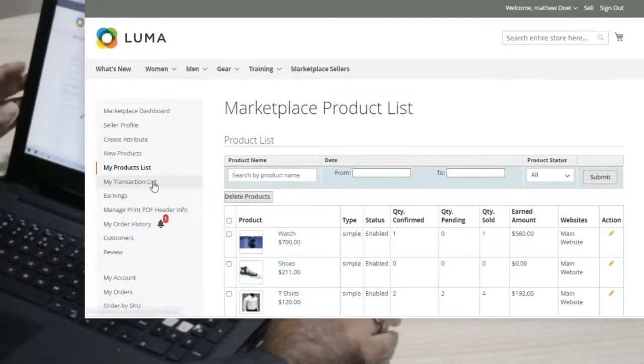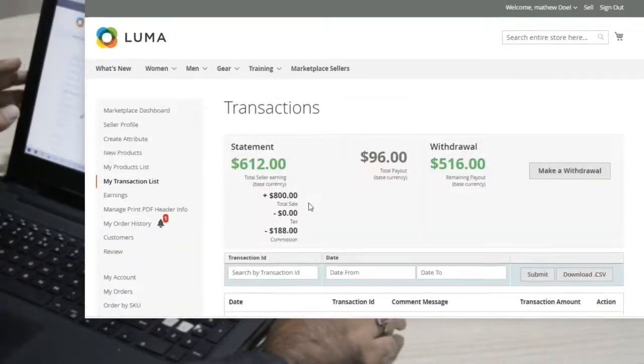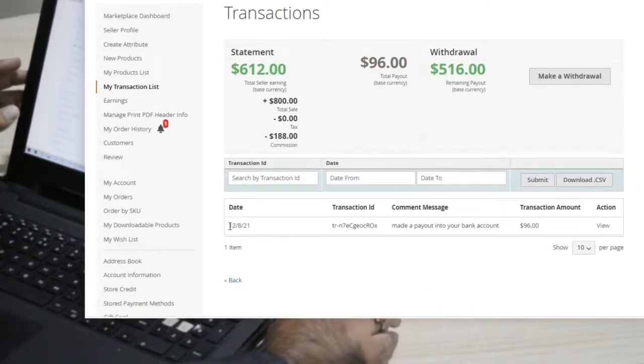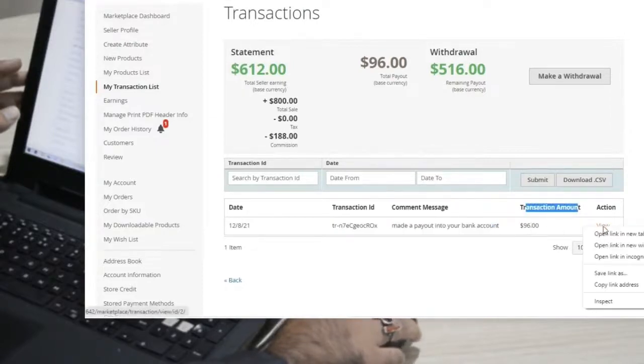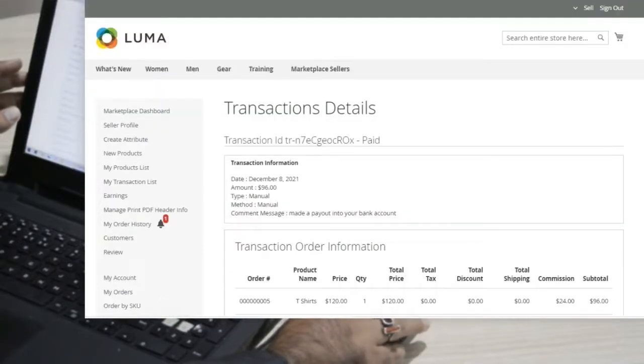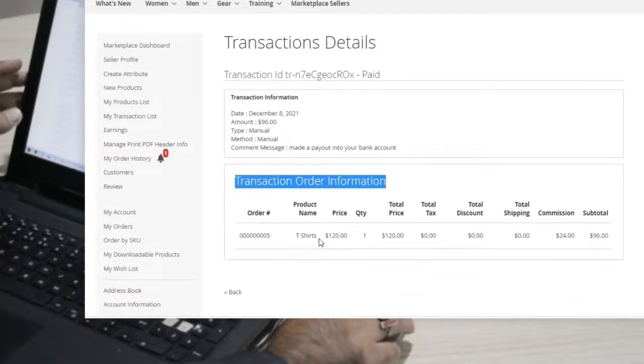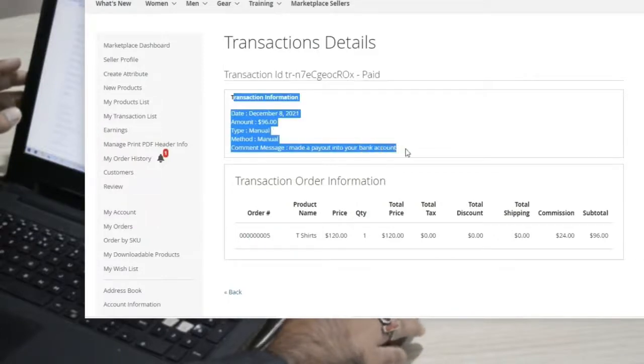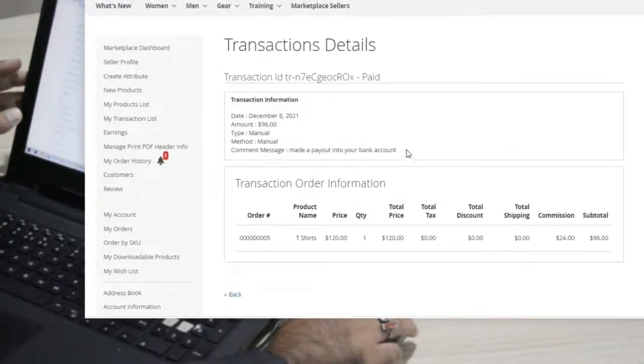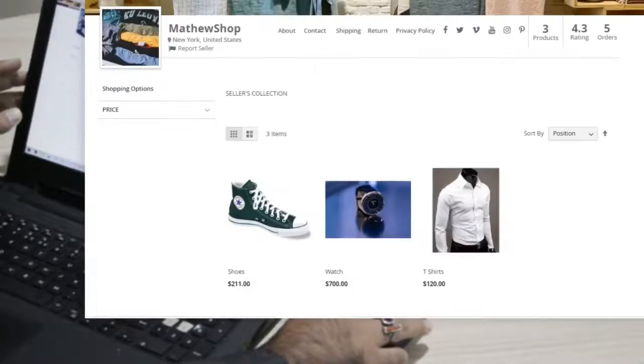Now coming to the my transaction list, if I go to the my transaction list here, I'll be able to find the transactions or the manual transactions that the admin has made or the payouts that the admin has made into my account. For example, here you can see the transaction amount is $96, and we can see the complete details of the transaction by tapping here on the view link. And that would bring up the transaction order information, having the order ID, the product name, and the transaction information, as you can see here, along with the comment message that the admin had set up.